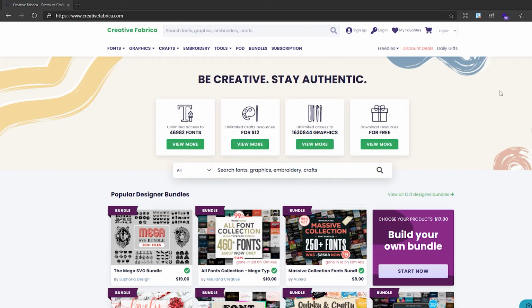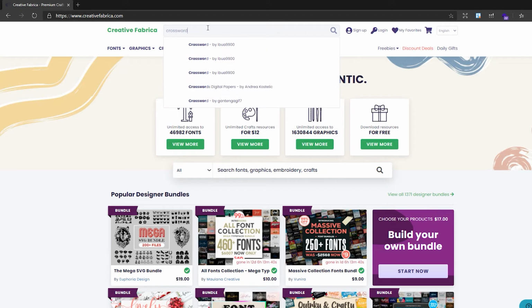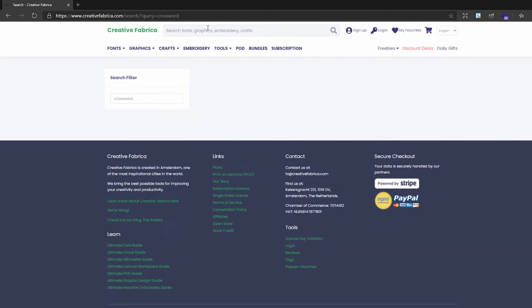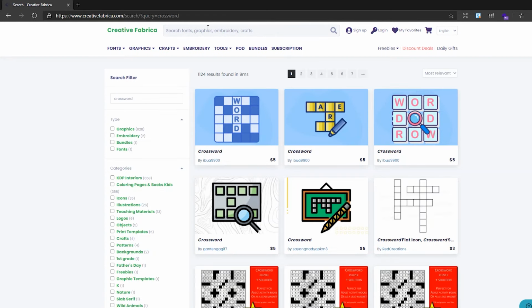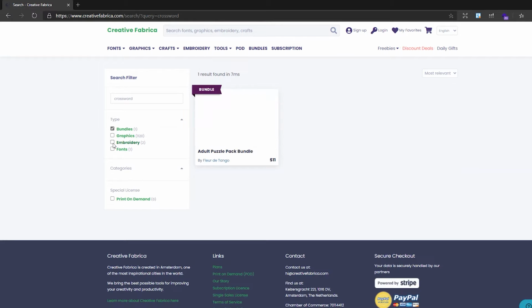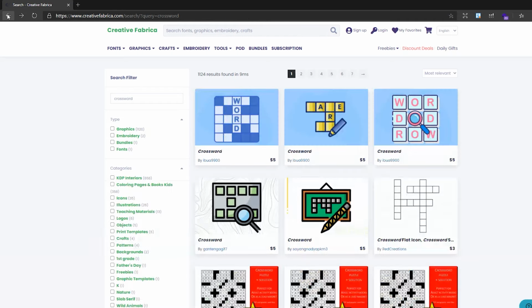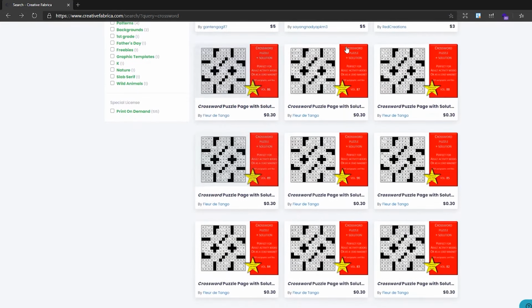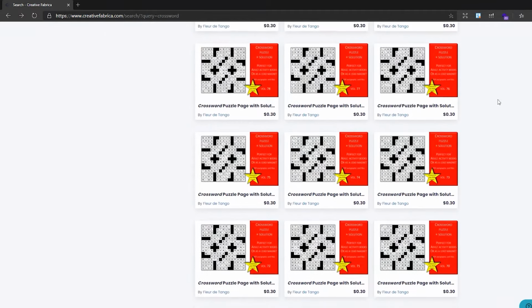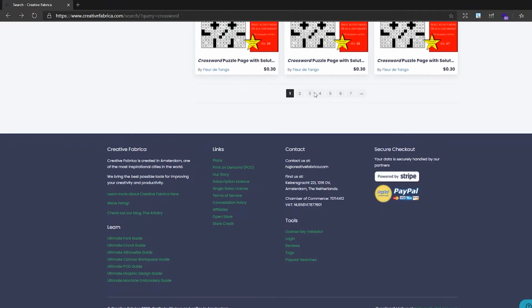We just reviewed 3 ways that you can create a crossword. But if you don't have time or you can't find clues and answers from the internet, you can use Creative Fabrica or other similar tools. For example, just open Creative Fabrica and search for crosswords. You can find the link to this website down in the description. As you can see, you can find lots of results for crosswords in Creative Fabrica.